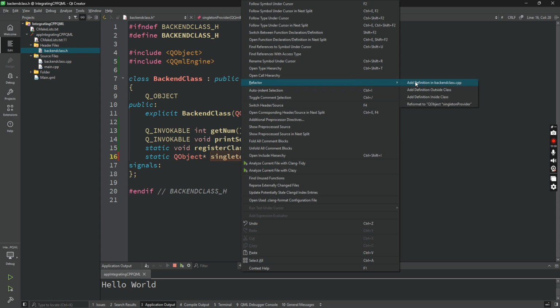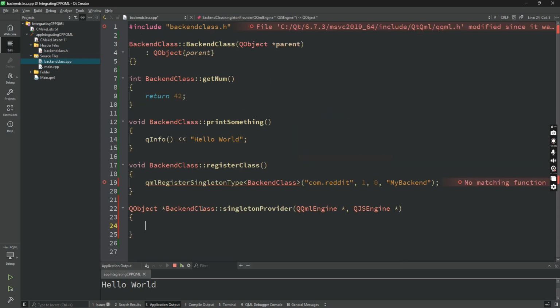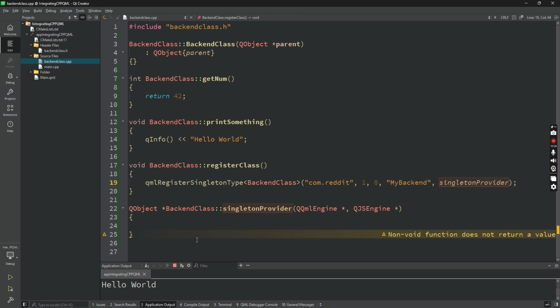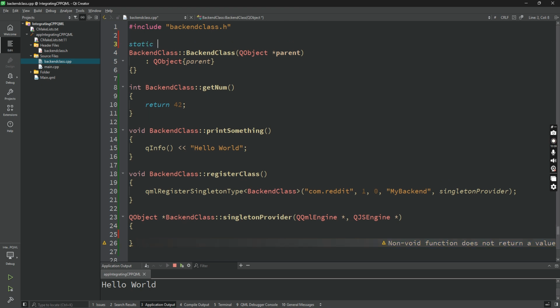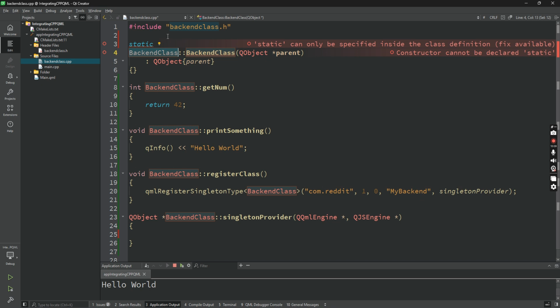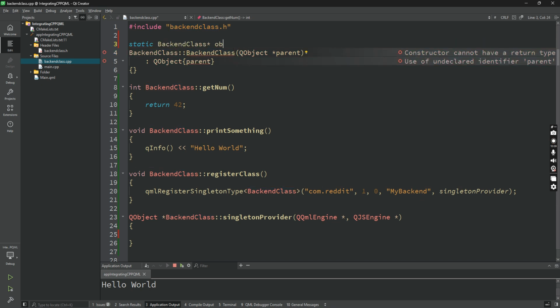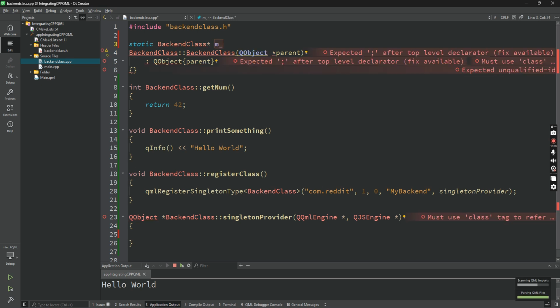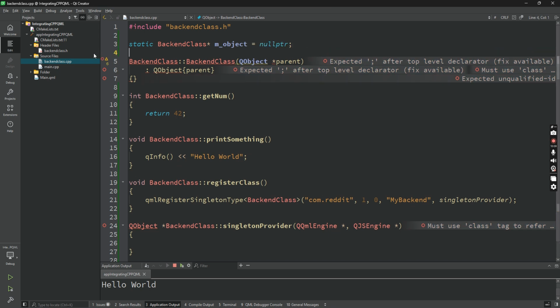I hope you are getting my point. So let's provide the object here. First of all, I'll add this here, so the warning gets removed, and here we'll provide the object. Now let's create a static object globally. So I'll say static backend class pointer object and call it m_object, because it's a member variable, which means this is a variable in the class. I hope you know what a member variable is, and by default it's null, right?